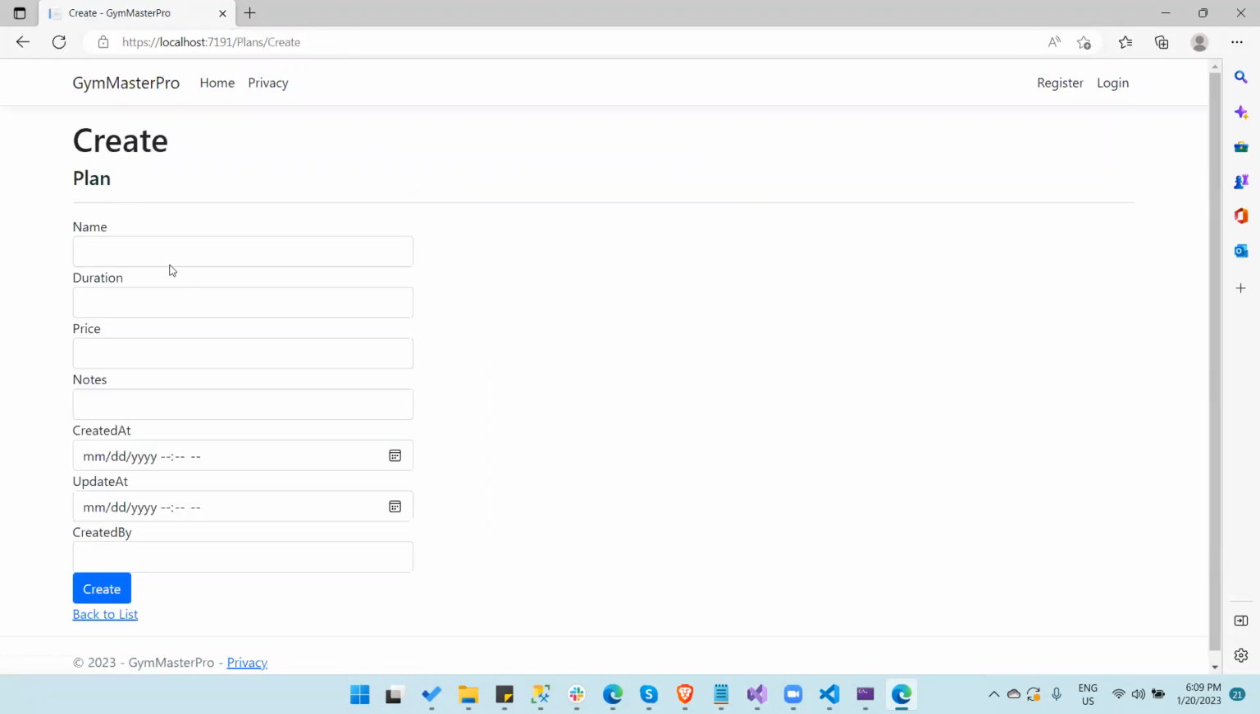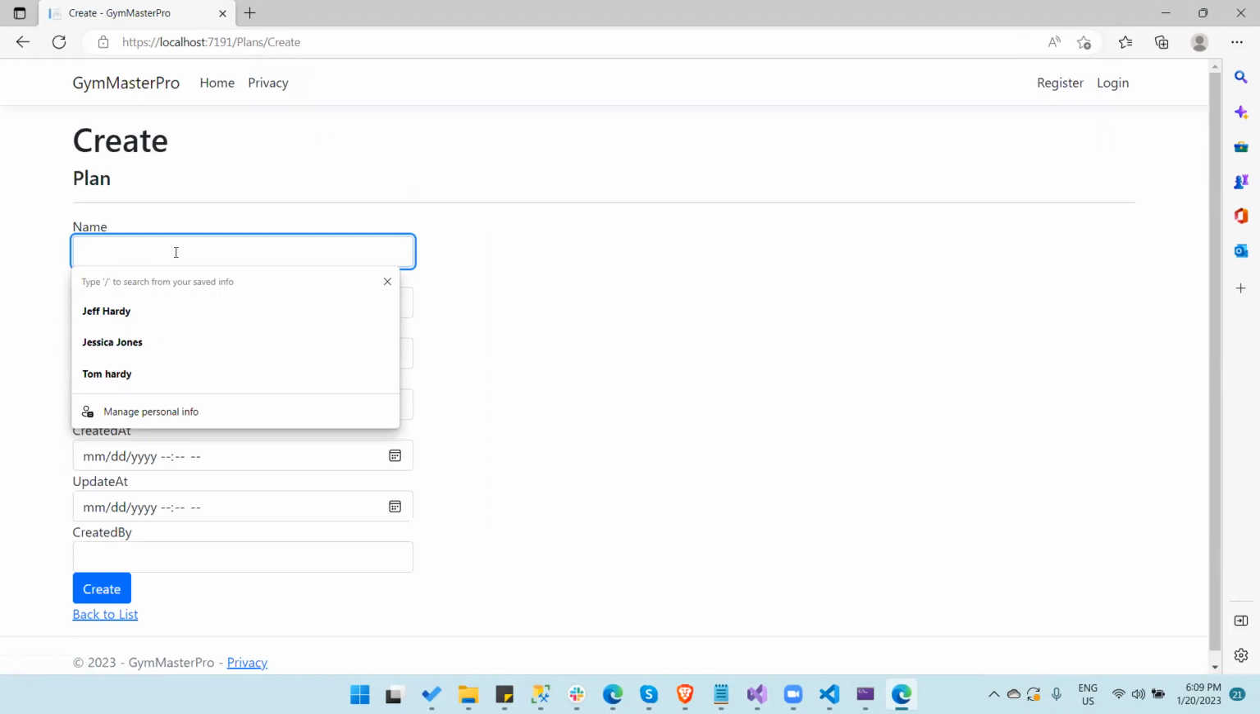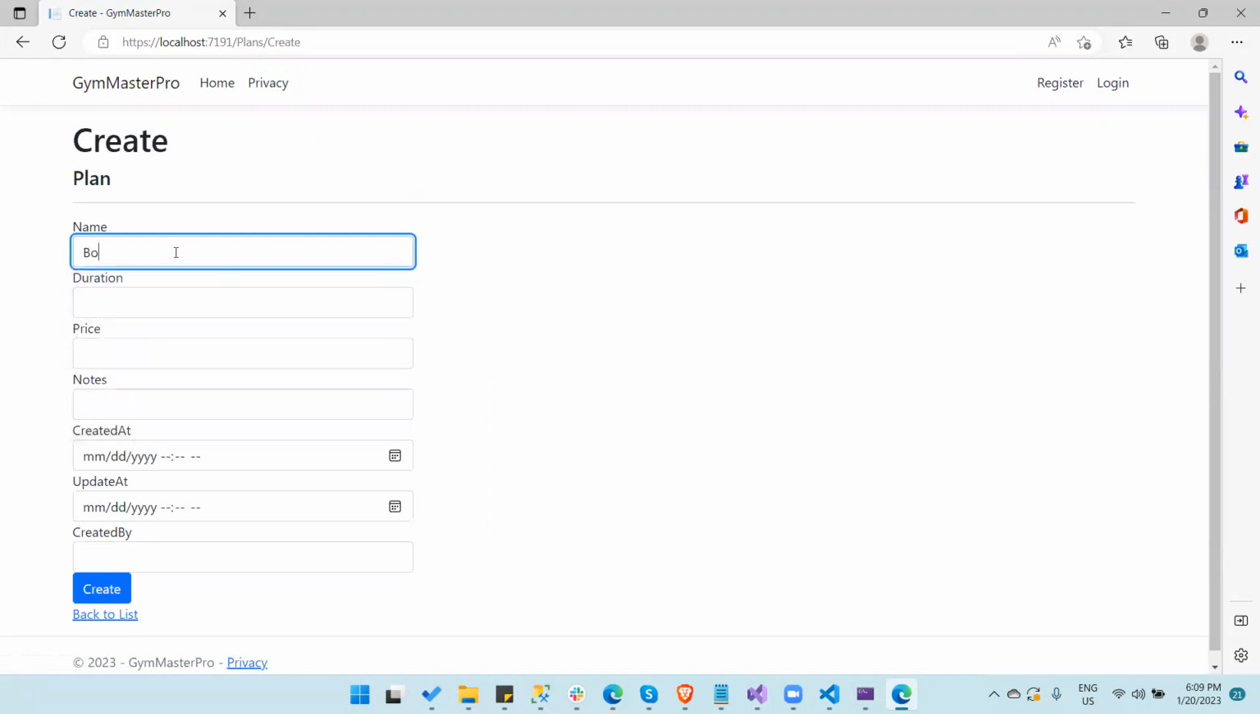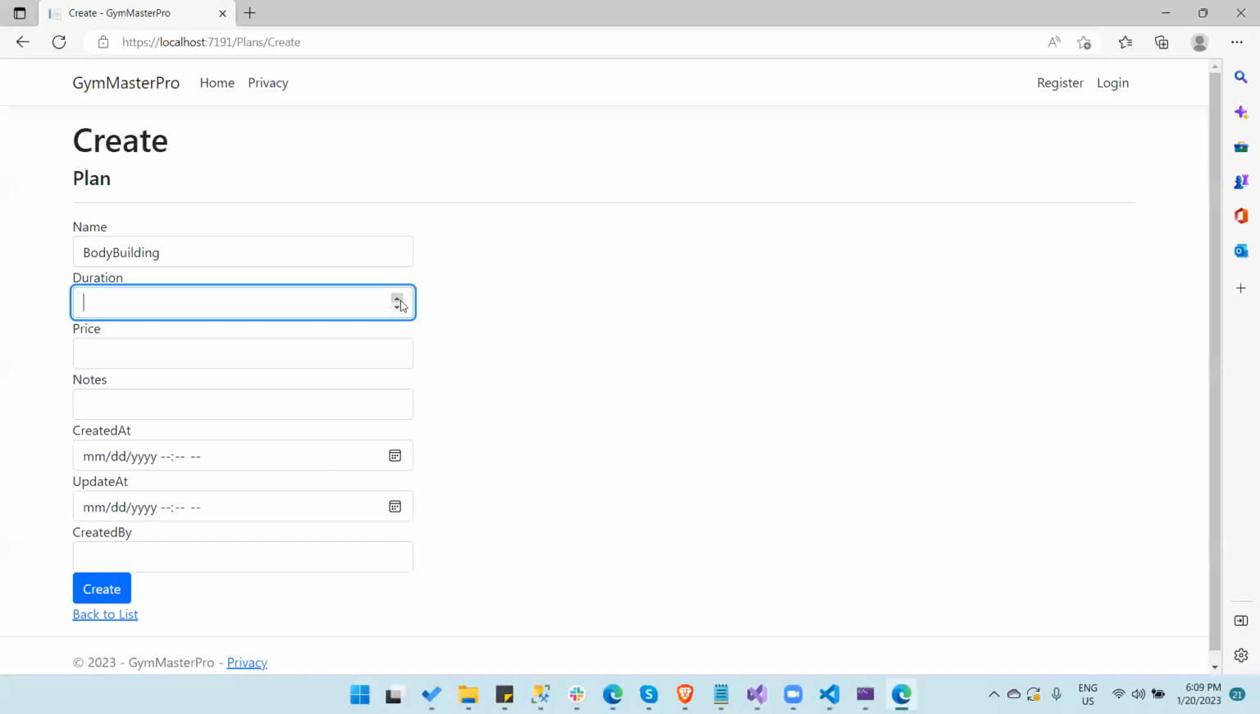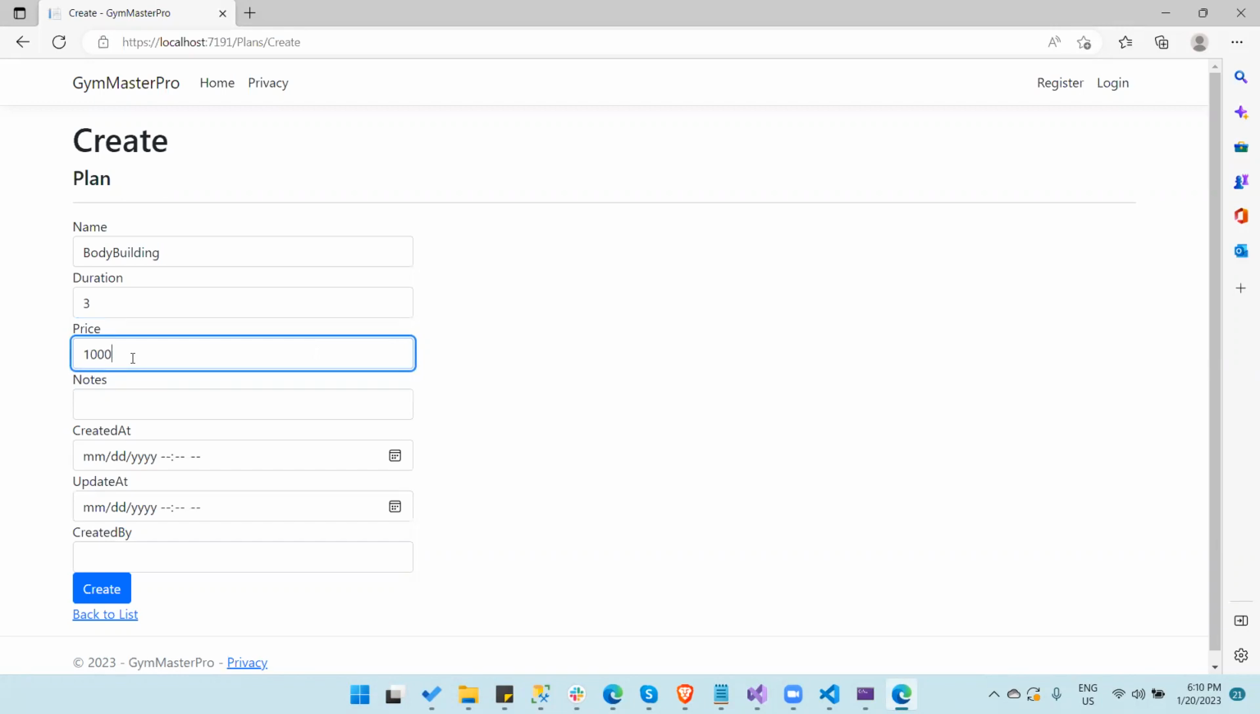Let's create a new plan. Plan would be, suppose, duration. Let's make it as 3 months. Price would be, let's say, 1,000 rupees.